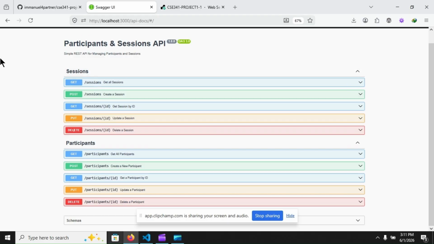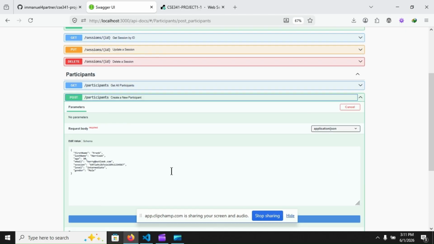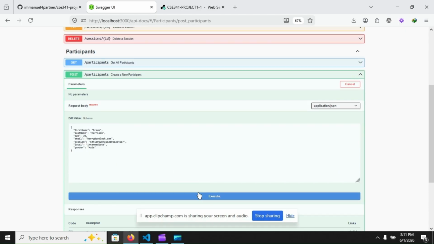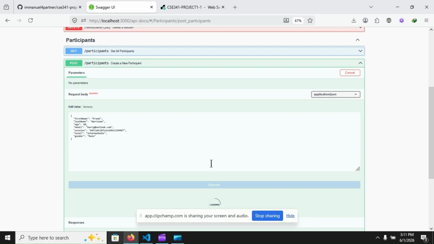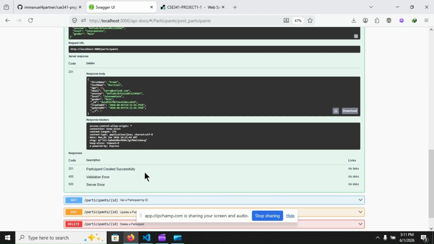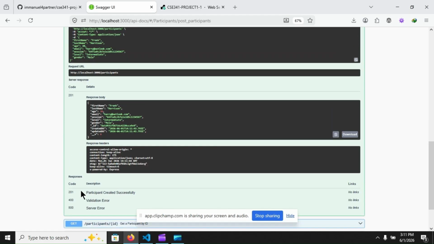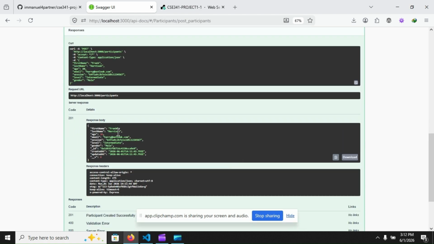I will also go to the participant area, where I have the participant CRUD operations. Now let me demonstrate the same CRUD operations for participants. I'll go to the POST. I have a sample which I had there. I try to execute it. When I execute it, a participant is created successfully, having a 201 status code showing it is reflected successfully.